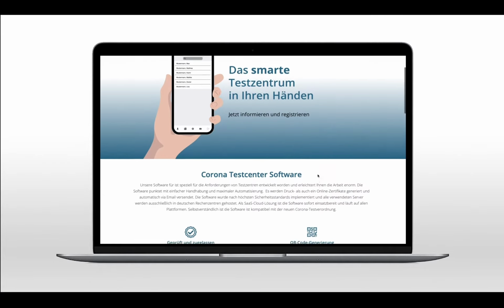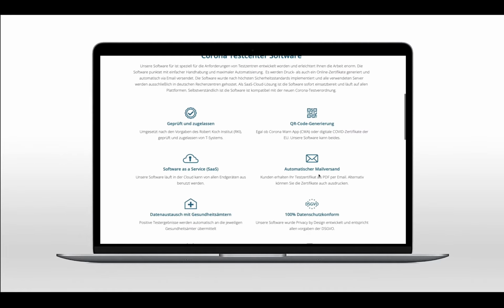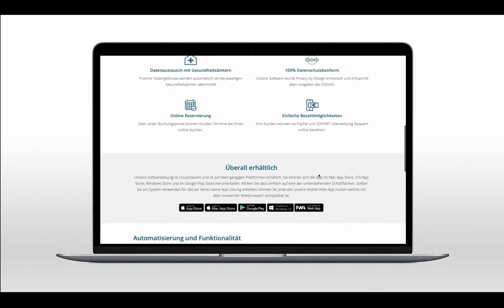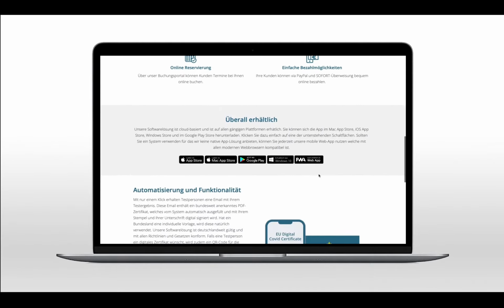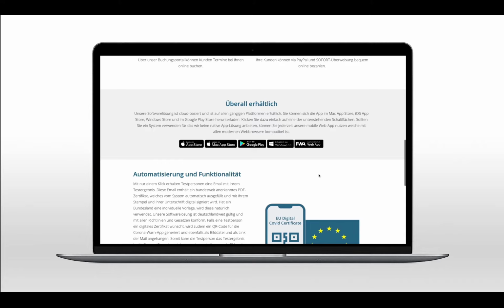The Test Center app is an application made for testing centers to help testing people against the coronavirus. The application includes everything that is required to operate a testing center. Users can manage patients, manage tests, issue certificates, and much more. The application is available as a modern PWA web application, but is also available as a native app in the iOS App Store, Mac App Store, Windows Store, and on the Google Play Store.